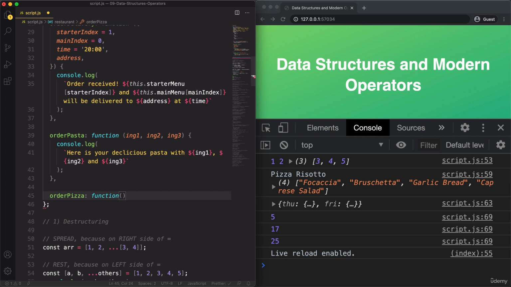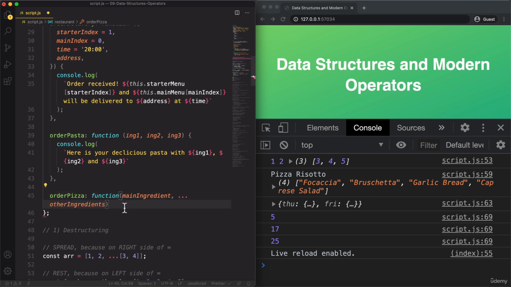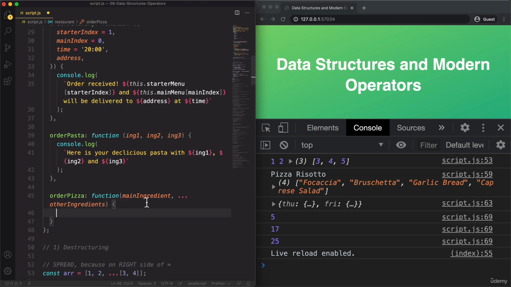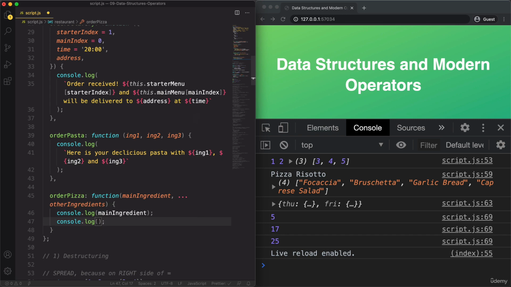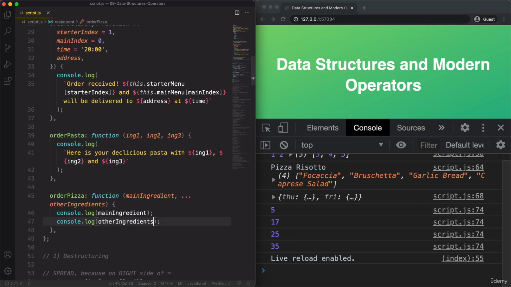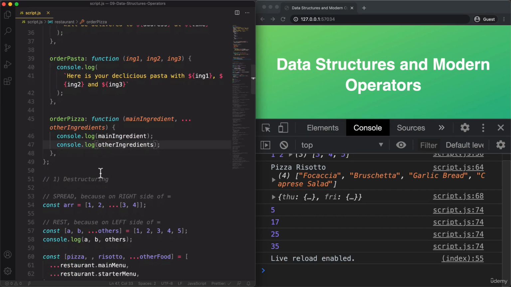And for this, rest parameters are perfect. So let's say main ingredient, and then the other ingredients. And so now this is going to work a little bit like destructuring again, where then this here basically will collect all of the rest of the arguments into an array. So let's see that. So main ingredient, and let's log the other ingredients. Okay, and so now let's order pizza.